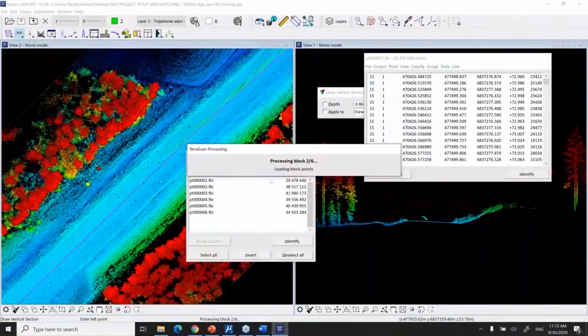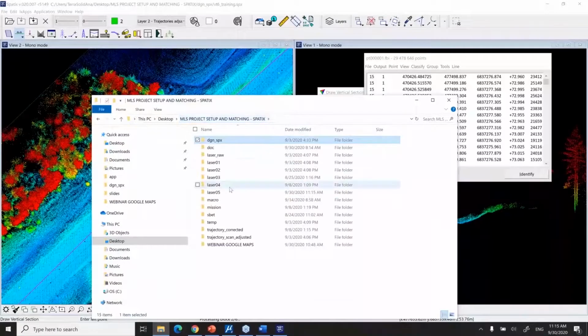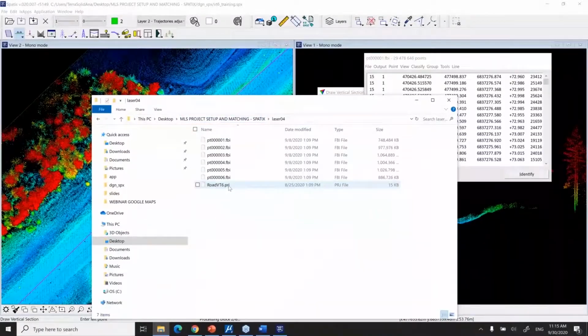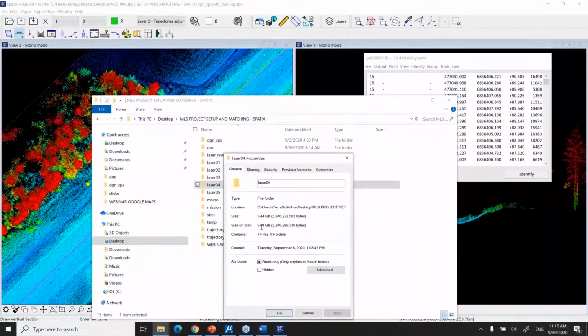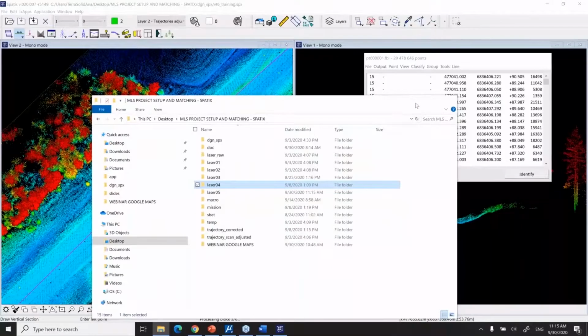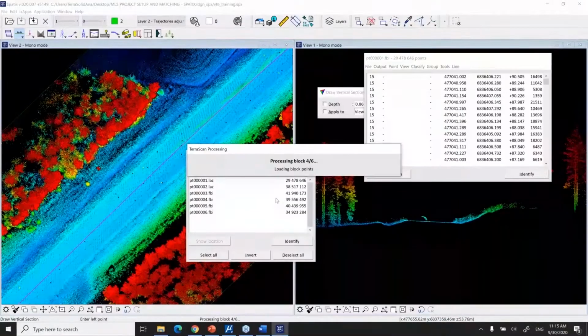While blocks are converting, we can just check. So this was the size of my files per block. Let's see in total. So 5 gigabytes. Now we'll see after conversion.